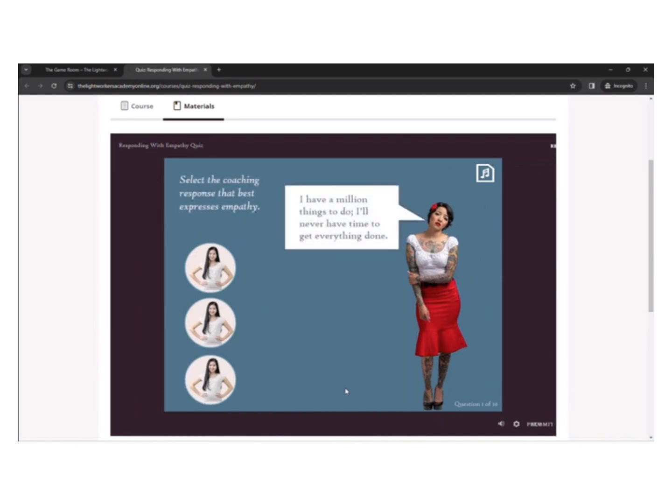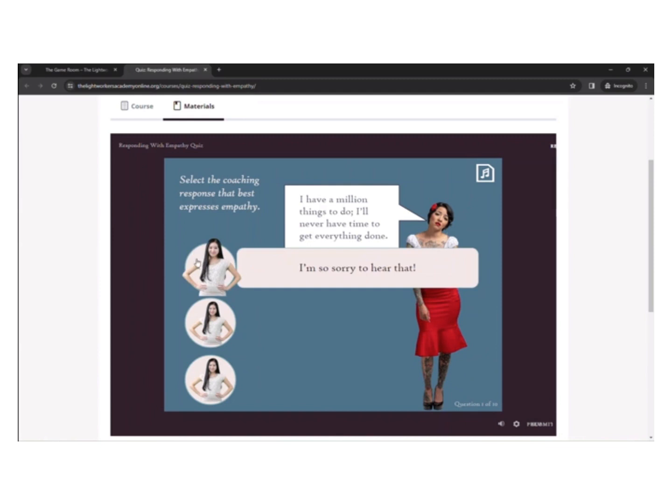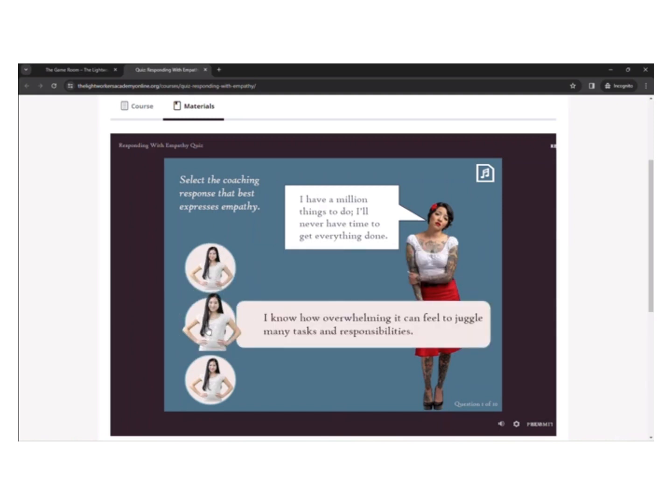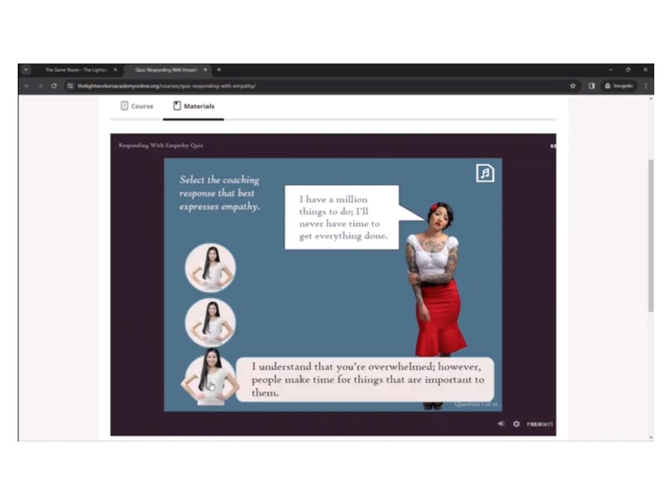So for our first question, our client says, I have a million things to do. I'll never have time to get everything done. All right, so what are our coaching response options here? Coach response number 1, I'm so sorry to hear that. Coach response number 2, I know how overwhelming it can feel to juggle many tasks and responsibilities. And coaching response number 3, I understand that you're overwhelmed. However, people make time for things that are important to them.